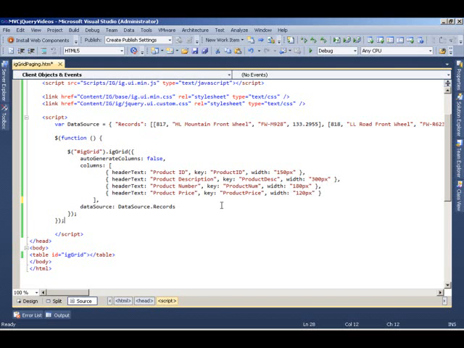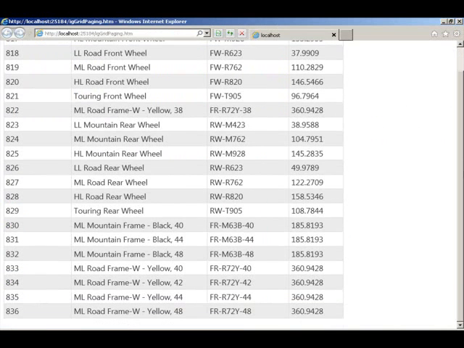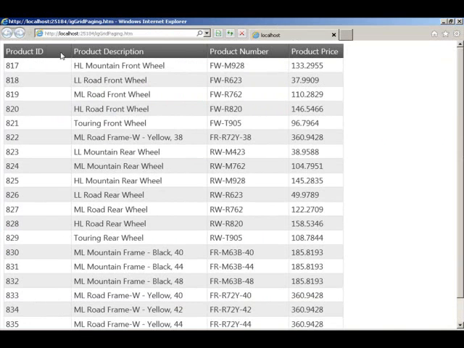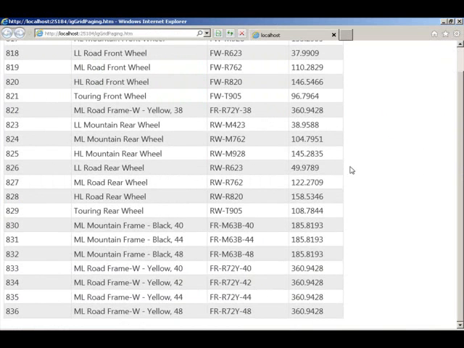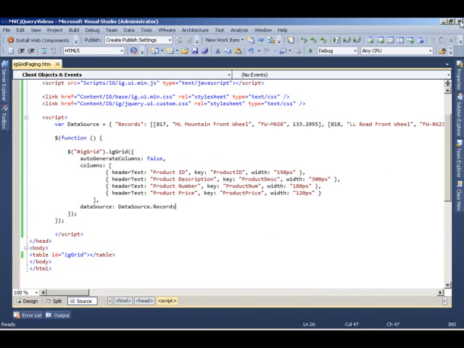So once we have all this set up, let's run this and see what we have in our browser. Here you can see that it's a grid with about 20 records as product ID, description, number, and a price as defined in our column structure, and it's basically taking that whole data source JSON array and putting it into a grid control. So again, it's styled nicely, all CSS has been pulled in, but we need to enable paging in this grid control. So let's go back into Visual Studio and write some code.